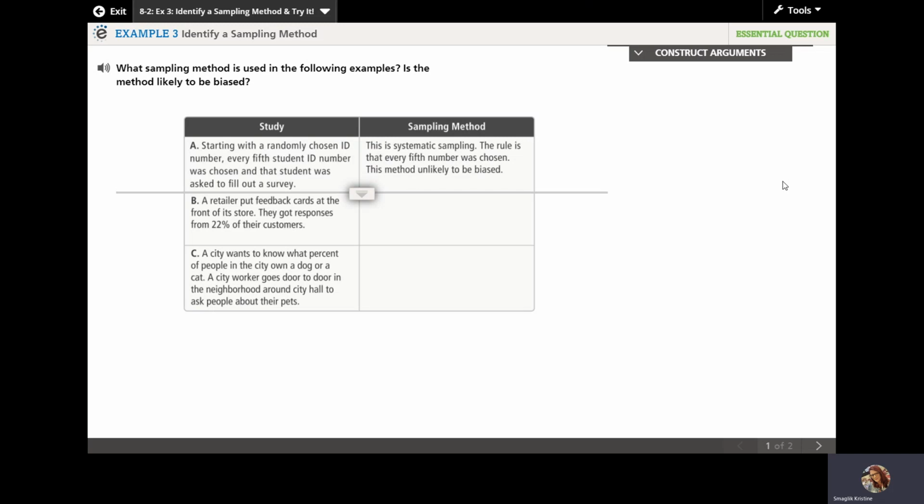B, a retailer put feedback cards at the front of its store. They got responses from 22% of their customers. So self-selected sample, and here it's like who's going to volunteer to respond. This has got a higher chance of being biased.